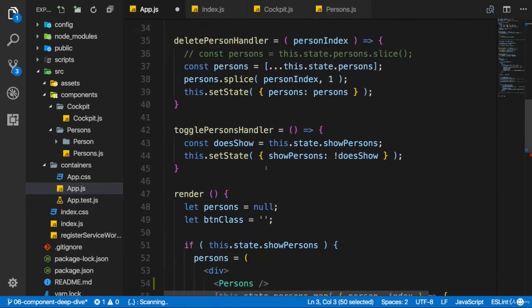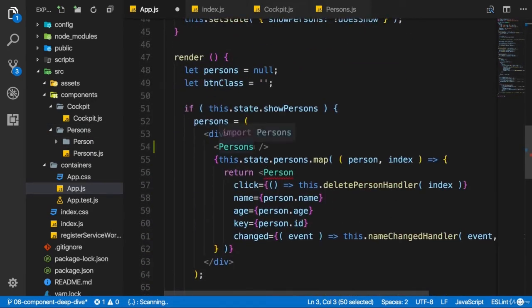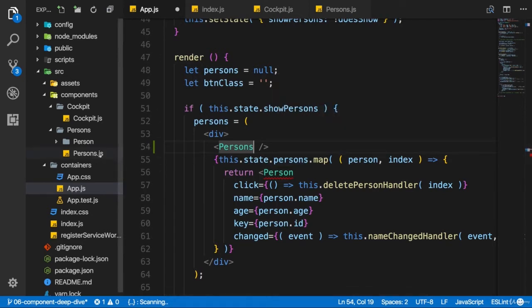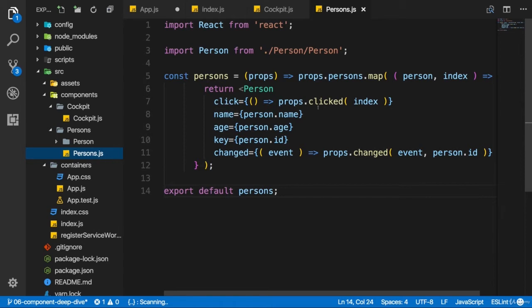With that, we can use persons like this here. And now we need to pass 3 pieces of information to that component. The 3 props we're using: the person's prop, the clicked prop, and the changed prop. These are the 3 props we're accessing. Person name, age, and key, that doesn't really matter because that is the individual person from the persons array we're looping through.